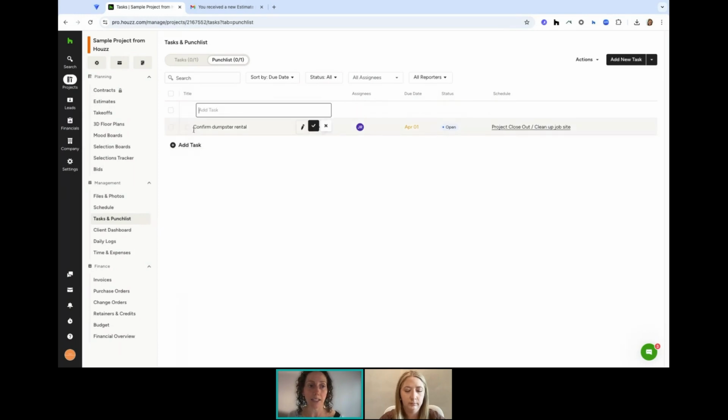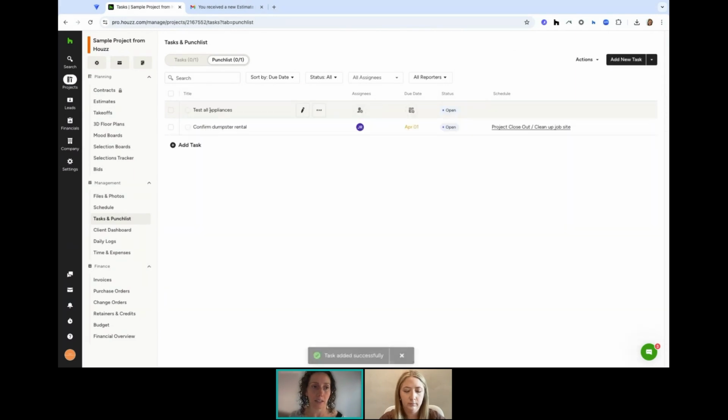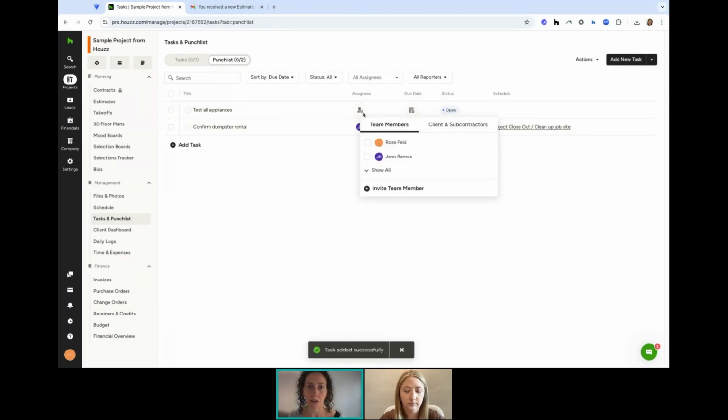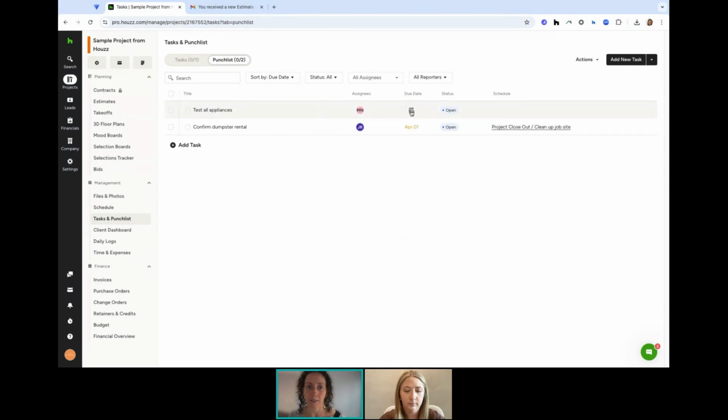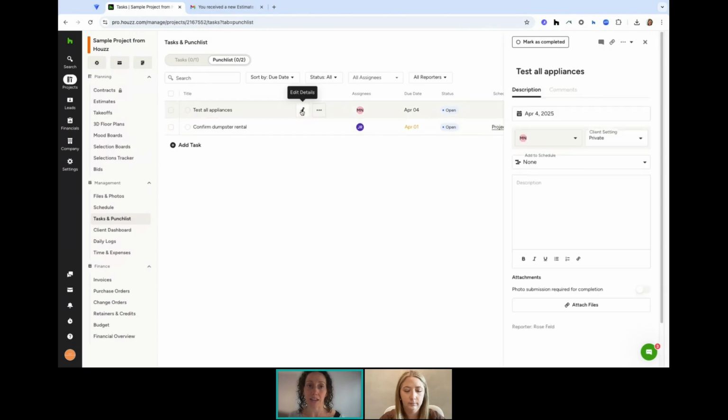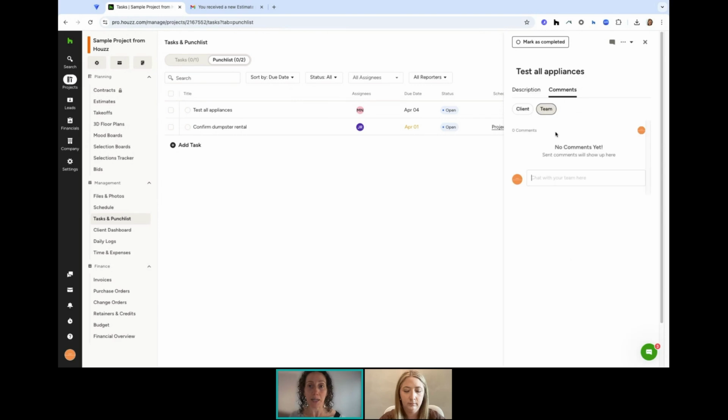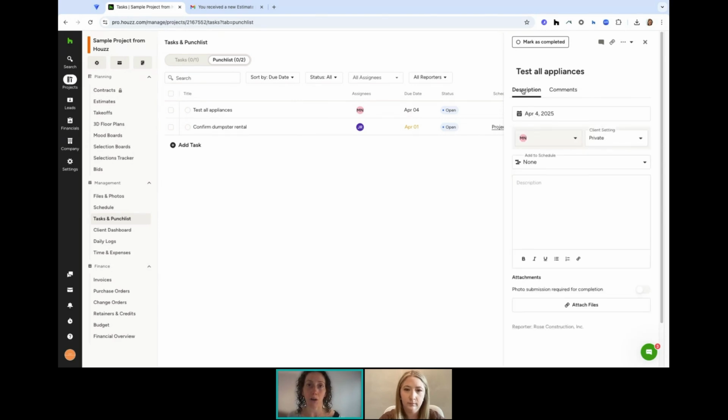You can also add a task and assign it to your clients if you wanted. So let's say test all appliances. We'll assign that here to our client. You could also assign it to a sub. Similarly, you assign a due date. And then your client will also get a notification. And if you wanted to add in any other details here, you can add comments if there's anything specific you want them to look into. And then that will all be added into their dashboard as well.